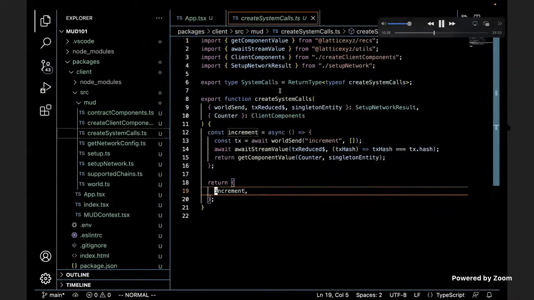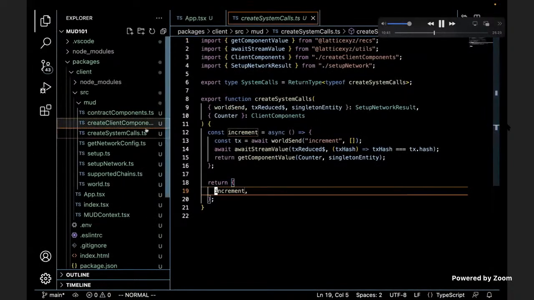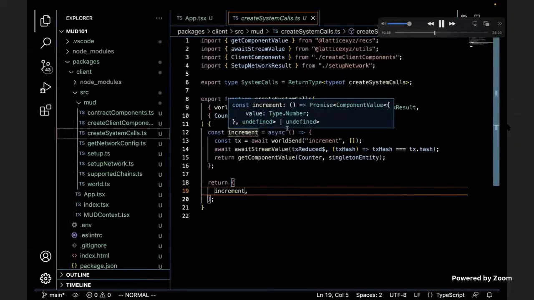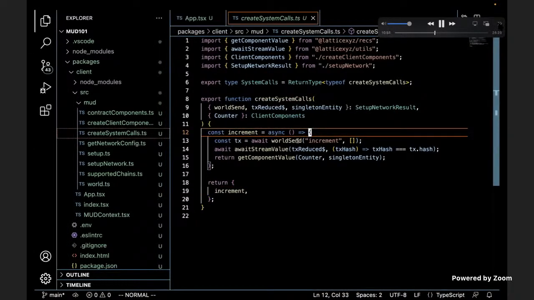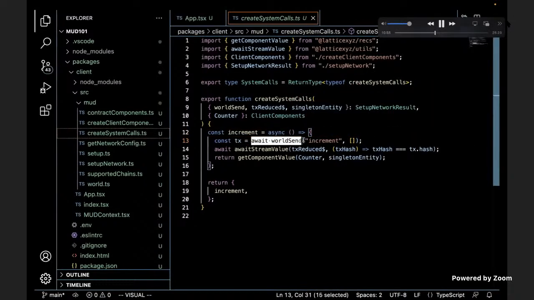This is coming from createSystemCalls, which is a function inside of src/mud/createSystemCalls.ts. And in here we set up our functions that we want to call on the world contract. So what actually happens here is we call a function on the world contract via worldSend. And the function that we're calling is the increment function, and we don't provide any arguments here. So let's switch back to the contracts package to see where this function is coming from.